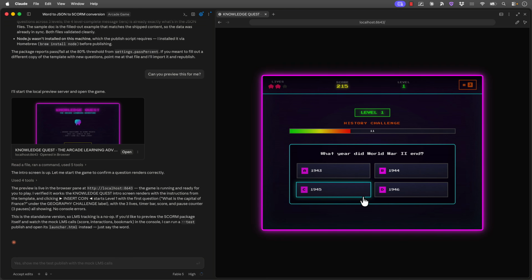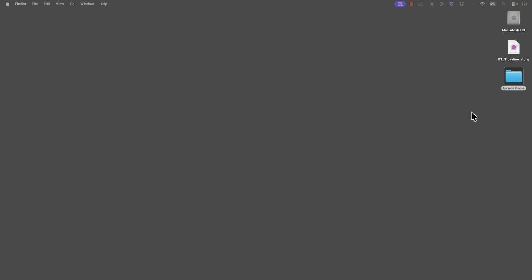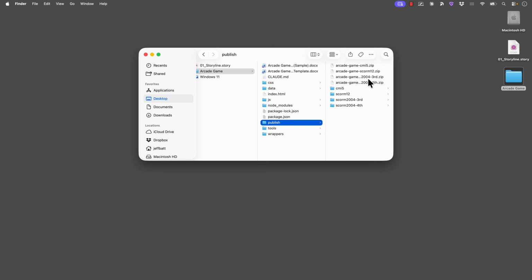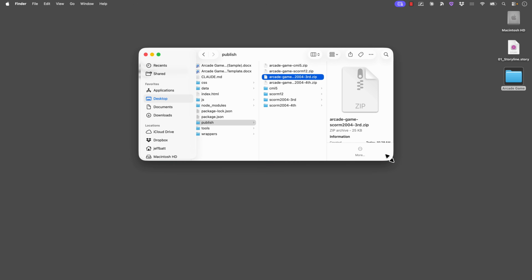So as simple as that, we're able to fill out the Word document, ask it to extract the Word document, and fill out all the questions based on that. So all of the different settings, all you have to do is basically fill out the Word document. Then you can take this, and because I asked it to publish it to SCORM, inside of the publish folder is your SCORM 2004 3rd edition.